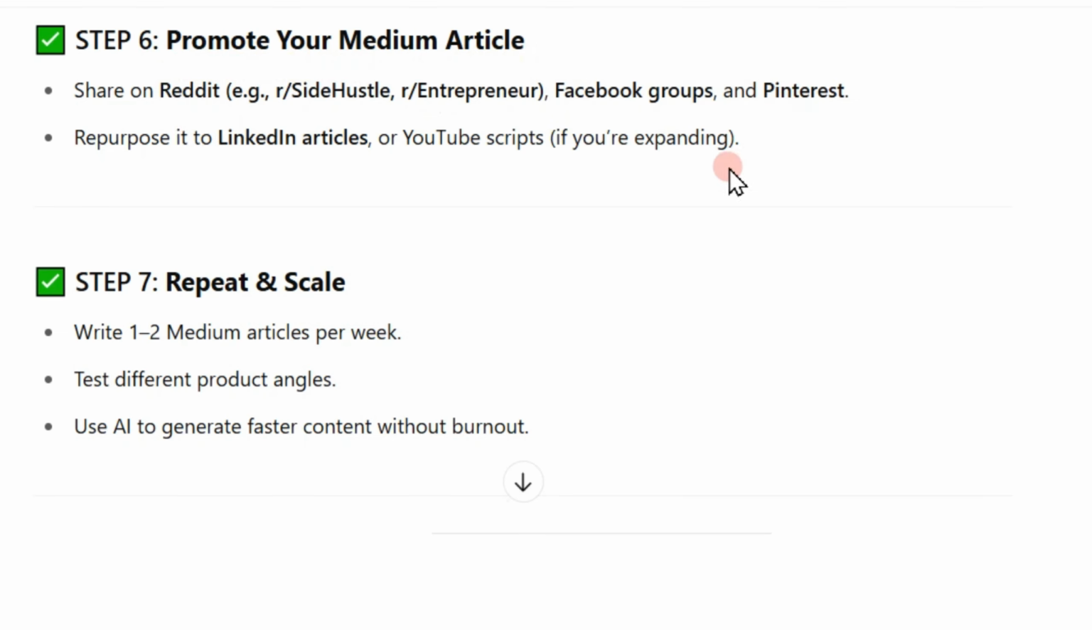All you have to do is embed the affiliate link naturally. Now, like what I've mentioned, promote your Medium article to your Facebook, Pinterest, LinkedIn, everything is up to you. And then repeat and scale: write at least 1 to 2 Medium articles per week, test different product angles, and use AI to generate content faster without burnout. So basically, that's how easy it is to make money with Medium, ClickBank and AI.